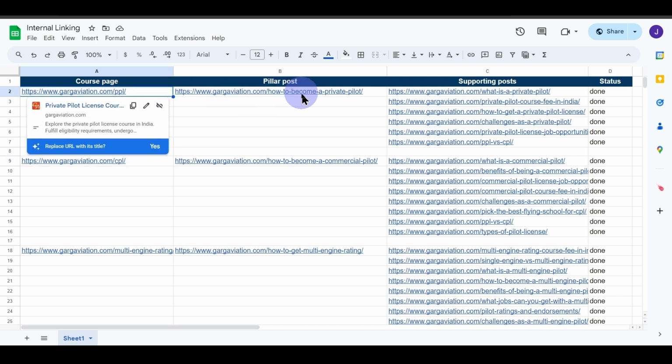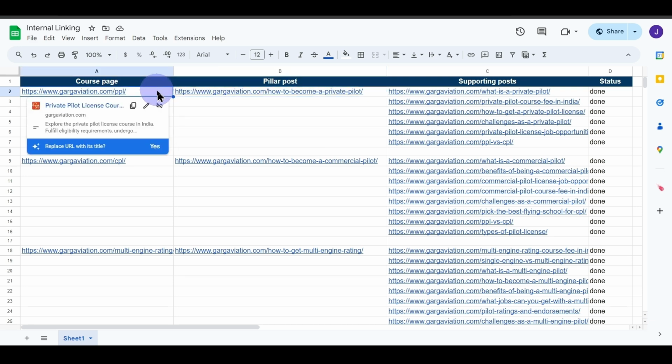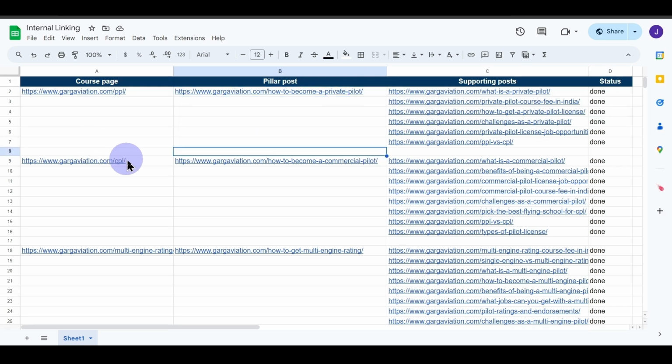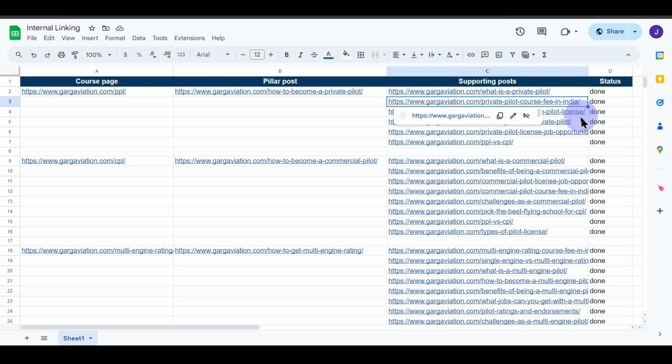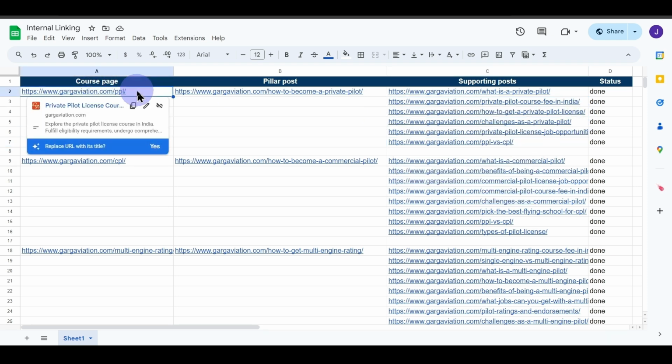From there, we have a central pillar post. So from the service page or course page, whatever they're selling, we want a centralized pillar post, a long 2,000 to 3,000 word pillar post for each of these services. And from there we also want some other supporting posts, and then we interlink. For example, this one is the private pilot license course page.